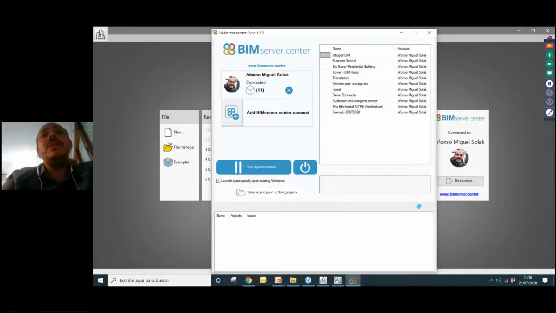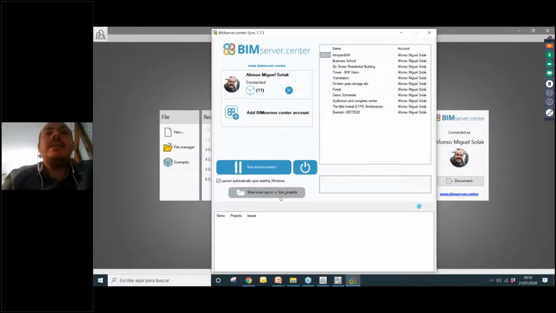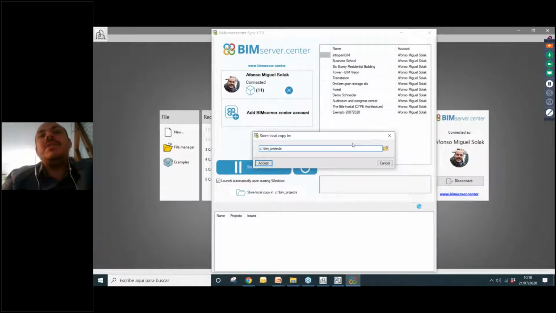Okay, so here we have to log in using the same credentials that we have on the platform and that we use here on CYPE Architecture. Okay, all the files that we have, these Open BIM files, these IFC files, BC3s, DXF files that we are sending to BIM Server Center, we are storing this information on the cloud. But we also have a local copy that is available by default in this folder here. We can change it. If you want, you can change it to another folder on your computer.